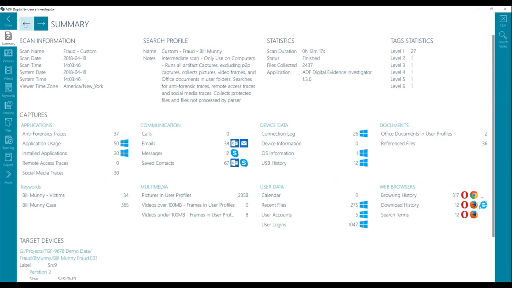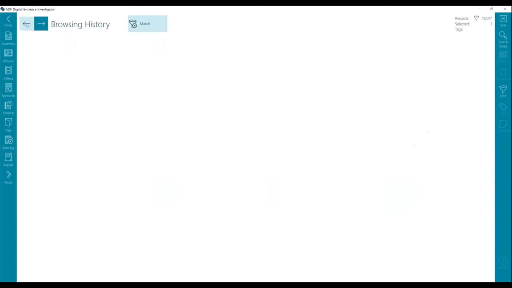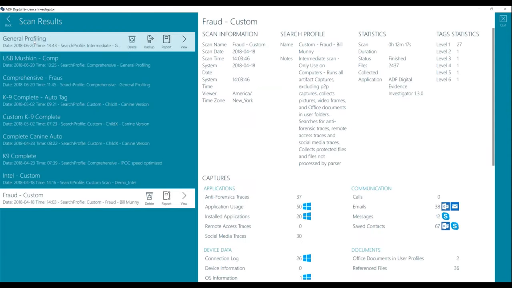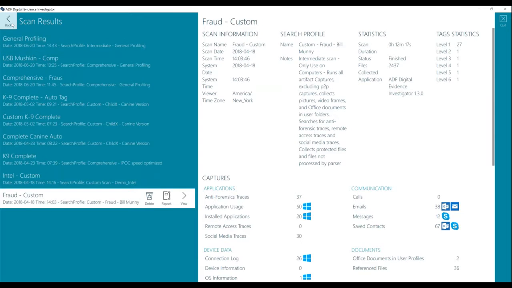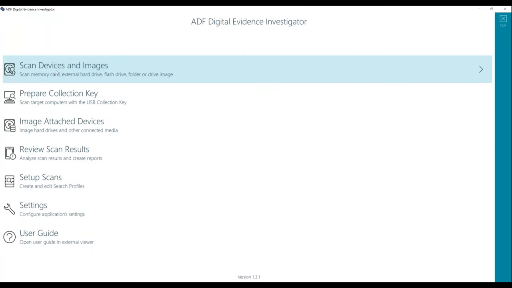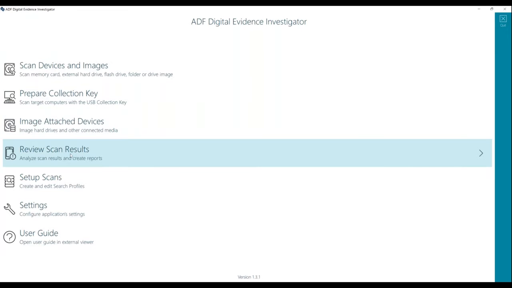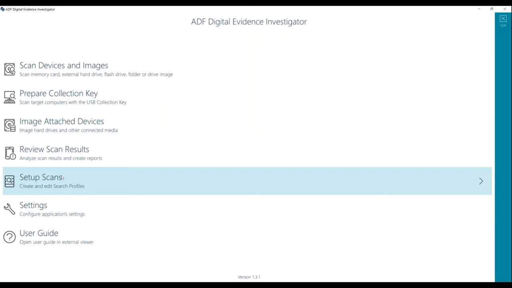So with that being said, let me back up now and go back to the beginning here. So what I've done was I've shown you where you could do some devices and images. I've showed you that you can image. I've reviewed results, kind of basic, just to show you what you can get. But this is where we're going to do some setting up of scans.